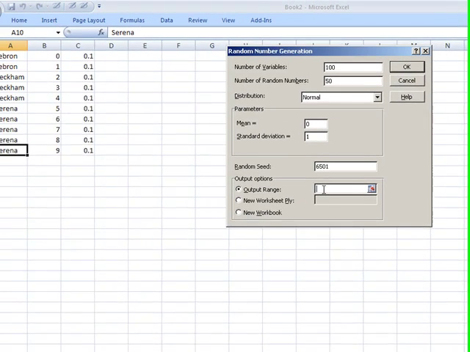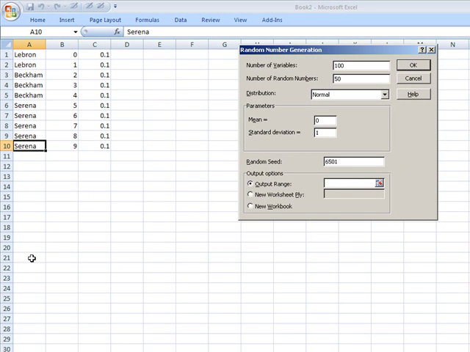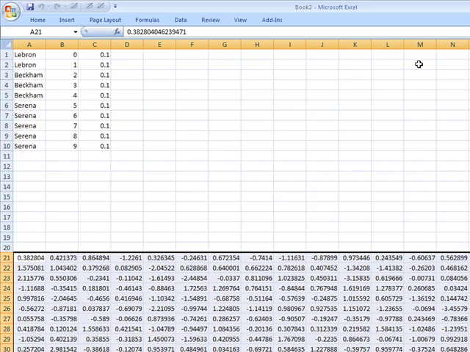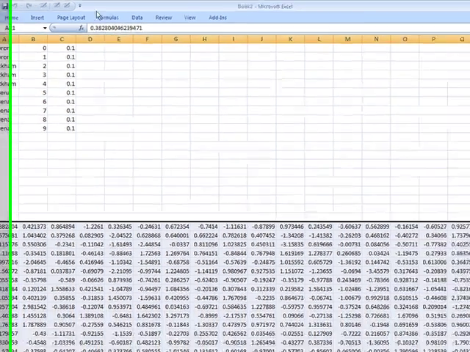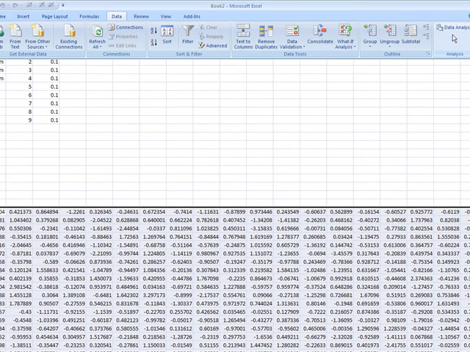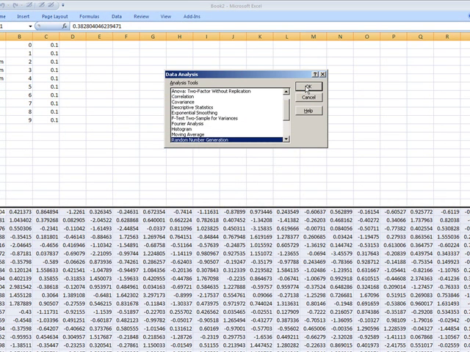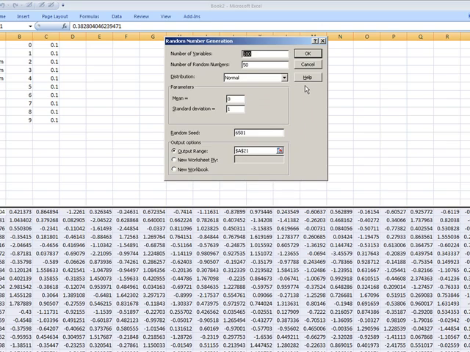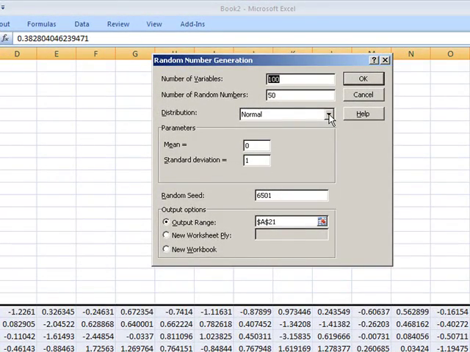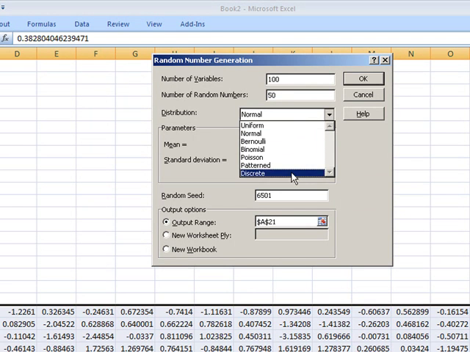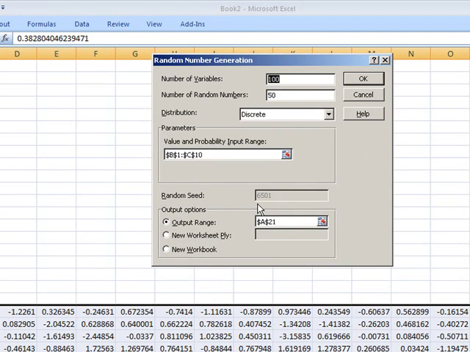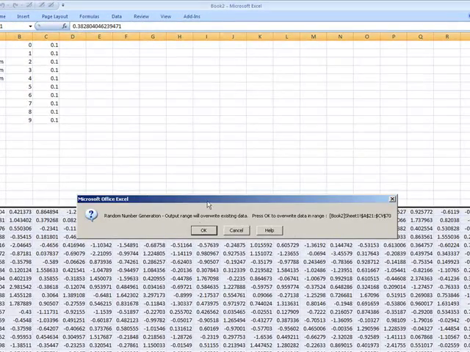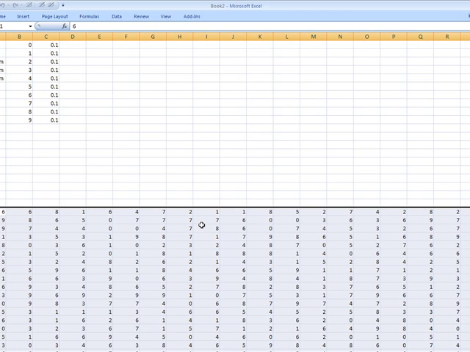Output range, I'm going to click here. I'm going to select A21, and that's it. Now I'm going to click OK. Oops, let's try this again. And now I'm going to switch back to a discrete distribution, which is where I really want. I'll click OK. And there are my numbers.